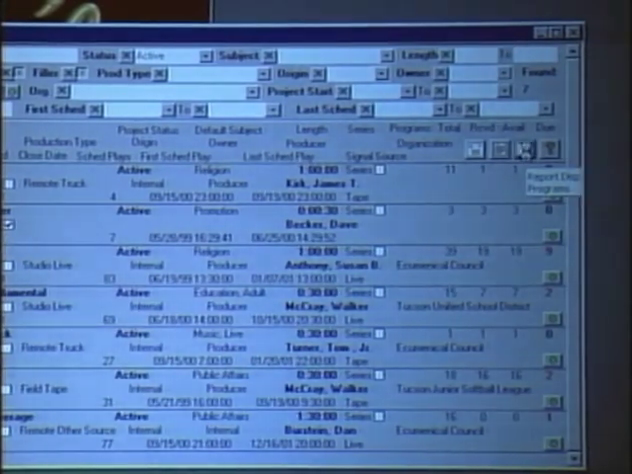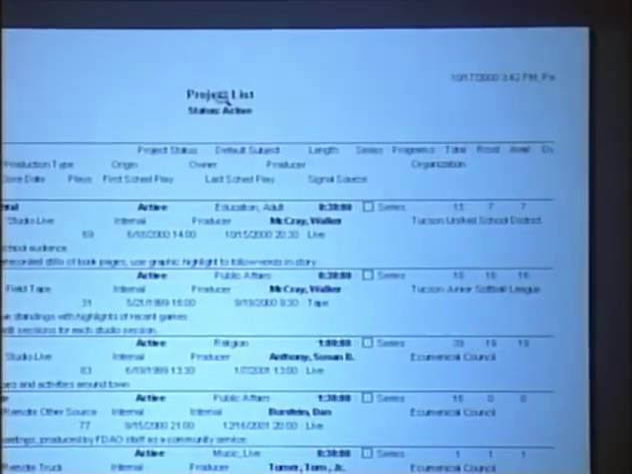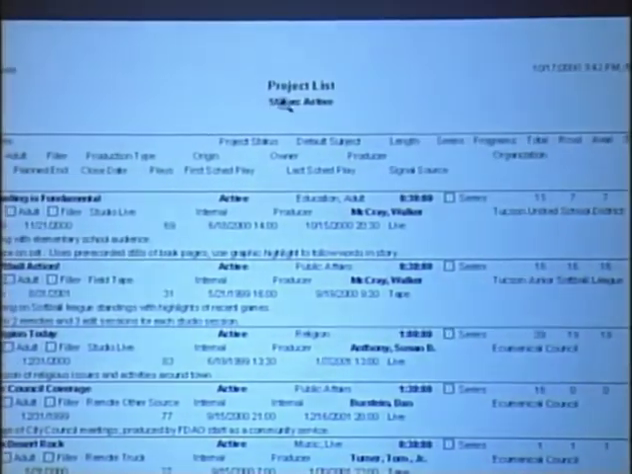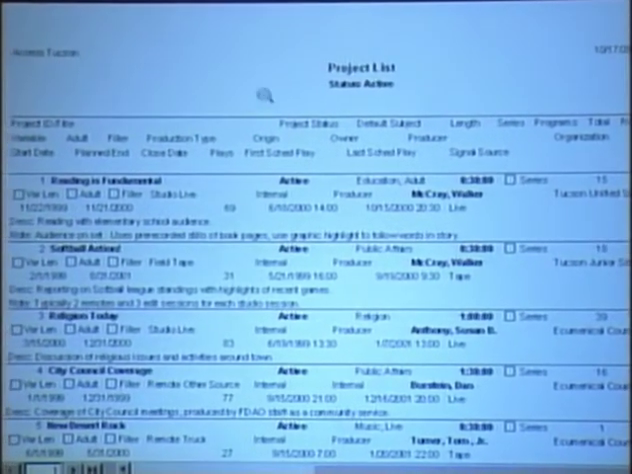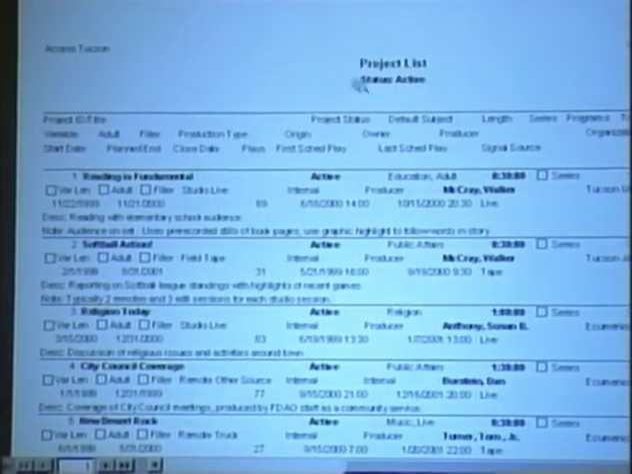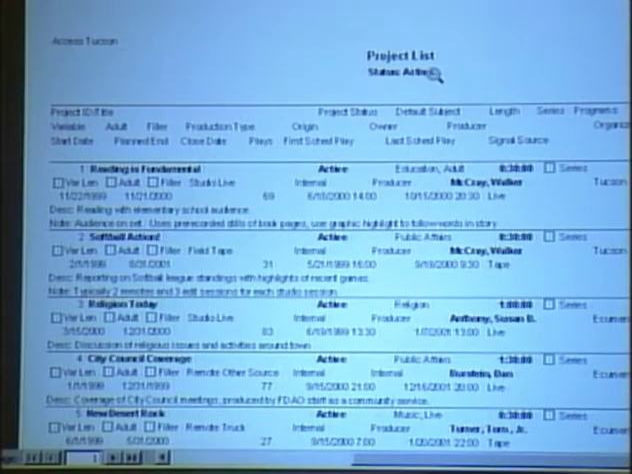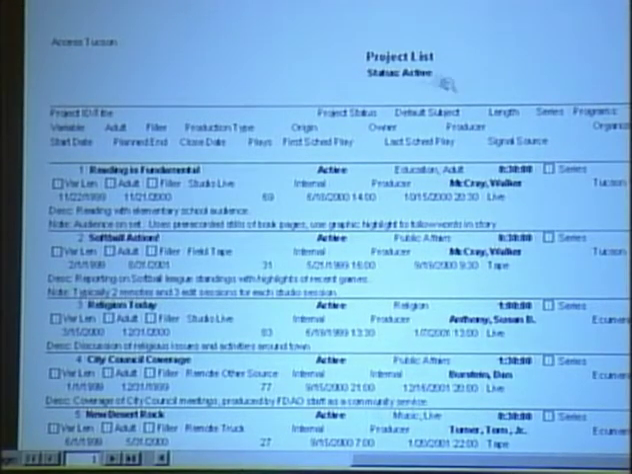So here quickly is a report that shows us the information about selected projects. And you'll notice at the top of the report it says status active. That's the criteria that this list was selected by. If I fill in 6 or 7 different criteria, they're all listed here in the subtitle of the report so that you know you're looking at a list of active projects that have played less than this many times, the first air date was, the subject is, and so on. So it completely repeats the criteria you've set, giving you a very powerful reporting mechanism.